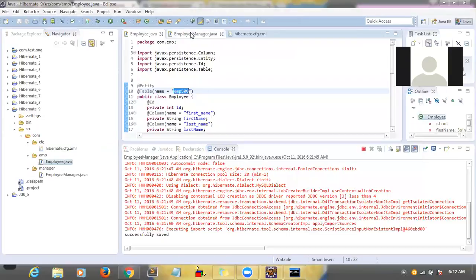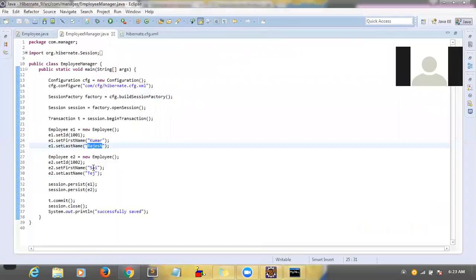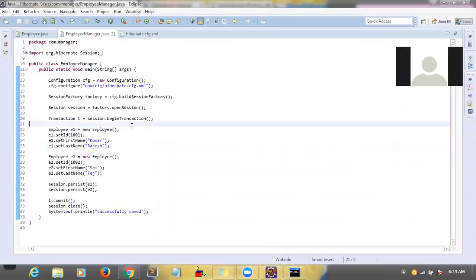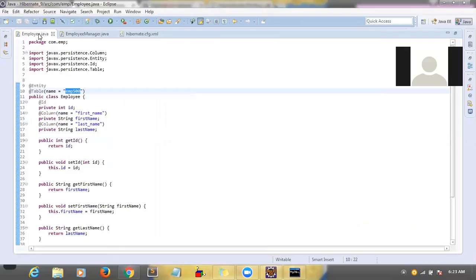So these are the two records I have inserted. Kumar, Rajesh as first name, and second name Sai Tejas. And their employee IDs are 1001 and 1002. Right, so that way we can insert the data. So this is the advantage of annotation. We can eliminate the HBM file, and we can write all the HBM XML details in the Java class itself.